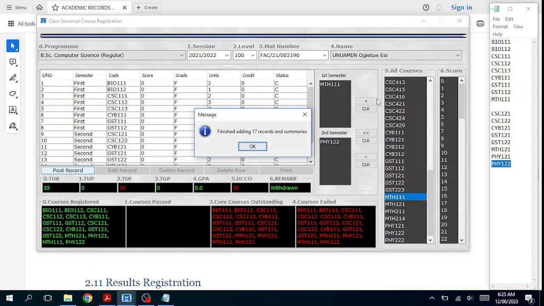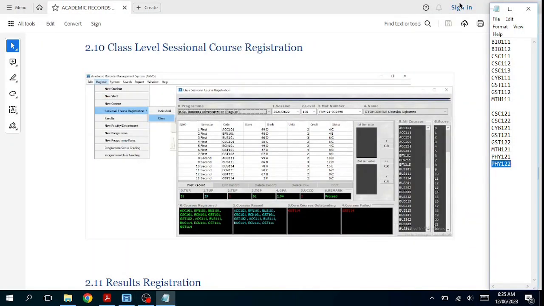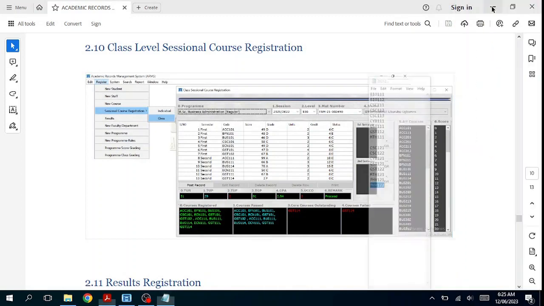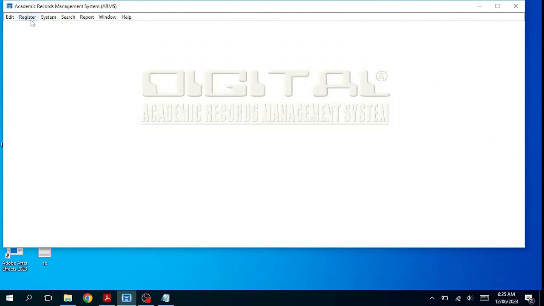So you can imagine when you have a bigger class, maybe 100 students or more, and you have a slower computer, it will take you quite some waiting before all the records are added. So you click OK. Now we are done with this window. If you want to update any data from here, you will have to go to the individual course registration.